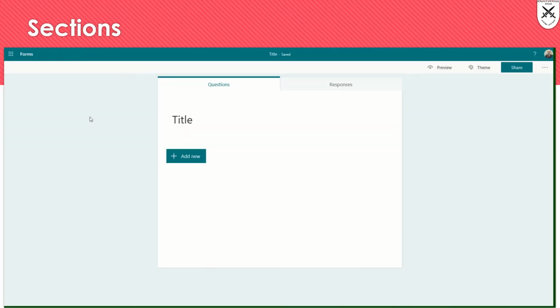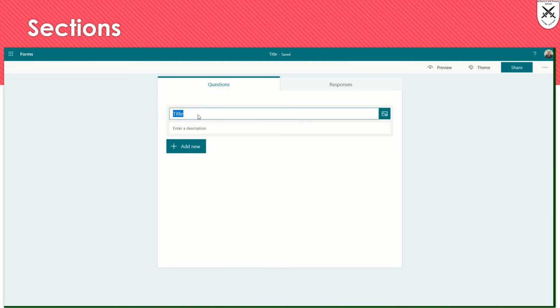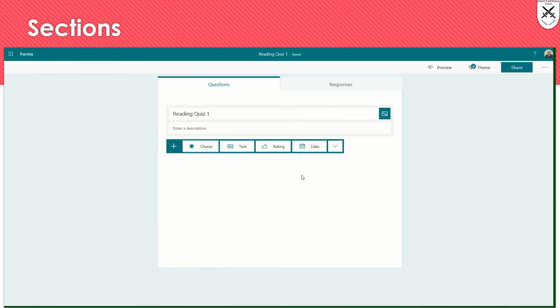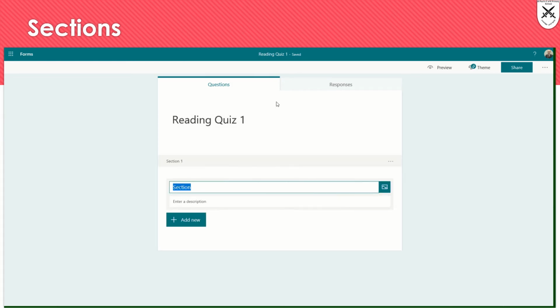So we can also use sections to break up our quizzes as well. So we'll start a new quiz here, and let's call it reading quiz 1. Okay, you can put a description there, and if we just click add new, we can drop down and create a new section. Let's say we're doing a reading quiz, so we'll call the first section about the park. And you can put that title for the subsection there.